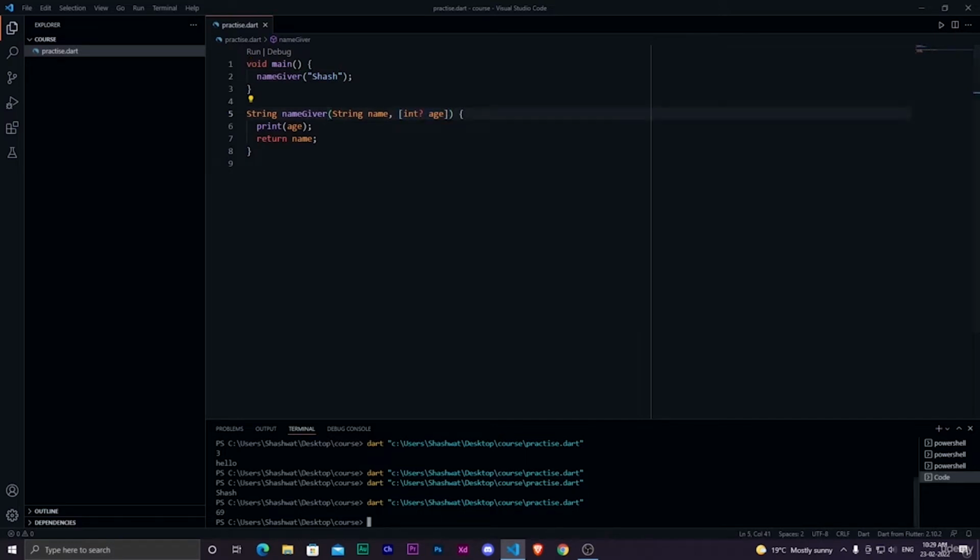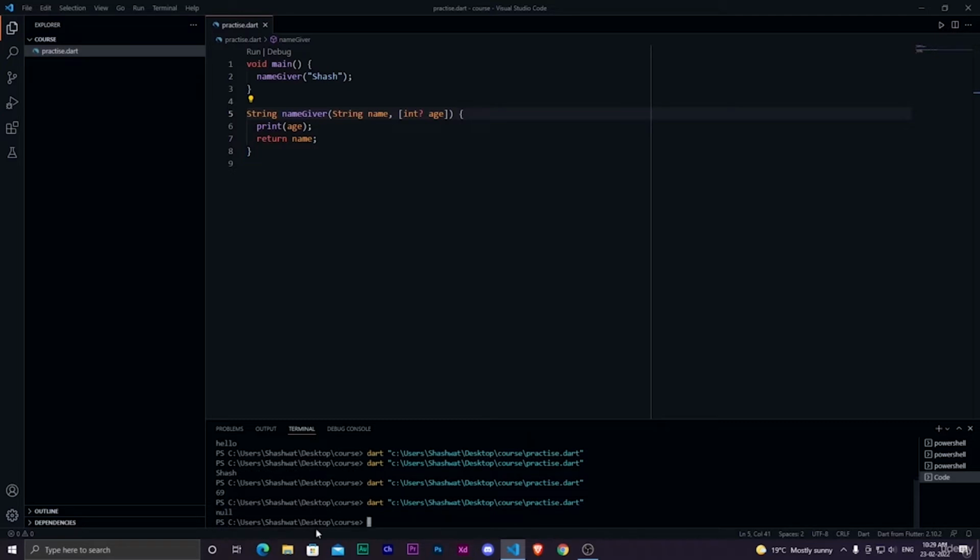So now if I run this command, you will see that it is showing null, because there wasn't an integer found here. And since there wasn't an integer with age, nothing really came up.